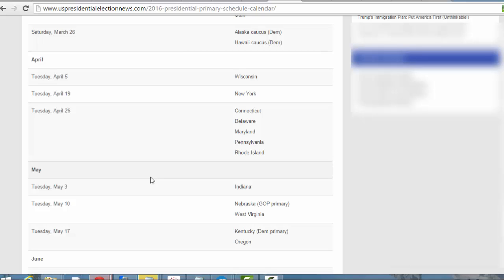I think the number from the 2012 election was 1,144. You needed 1,144 delegates in order to be nominated. You needed that many people voting for you. And let's just assume for the sake of argument that that is what we're looking at here today.